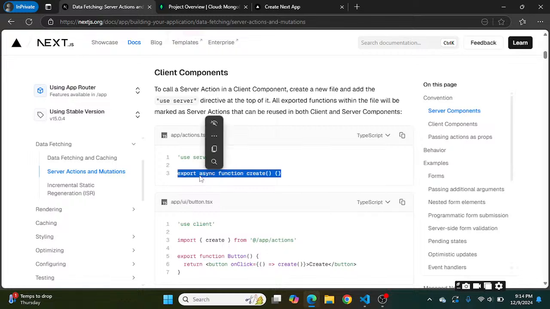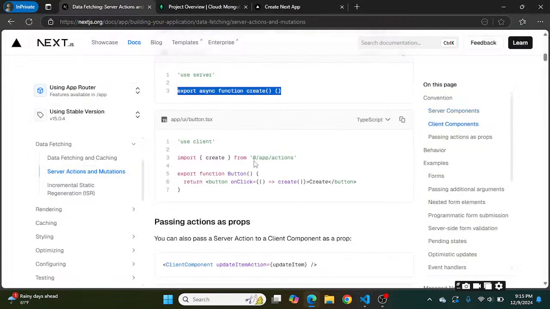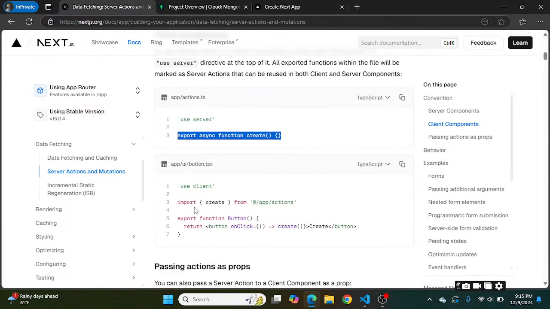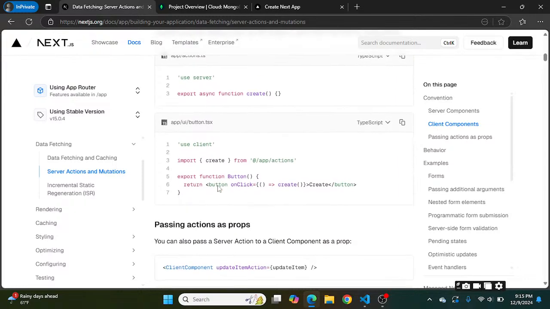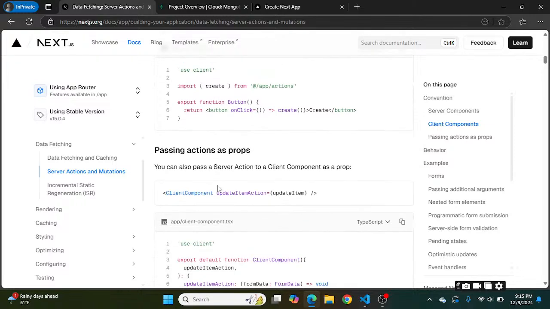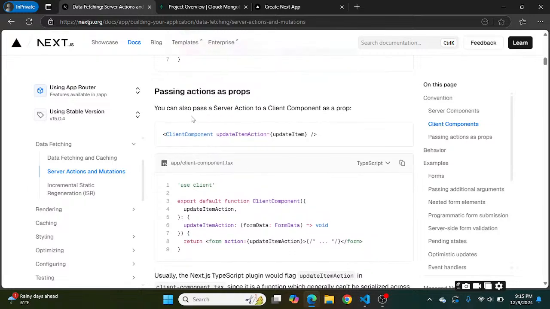And we'll add this exactly, we just copy this directly, paste it in, and of course the function, we'll need to add that logic, but we'll see what the doc suggests. Also want to add a button, it appears, to create. And let me see if we can pass the action as a prop. Also pass a server action to a client component.